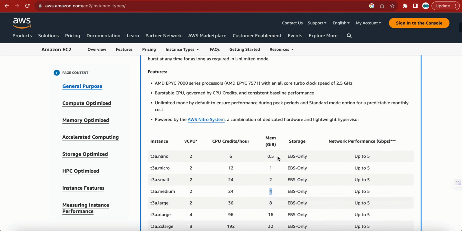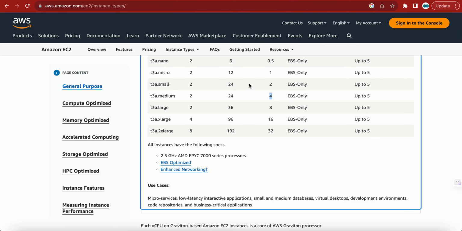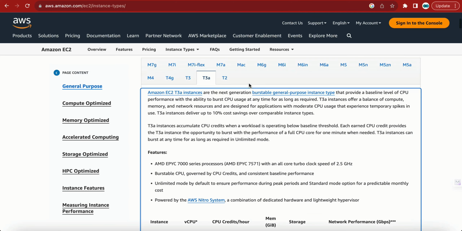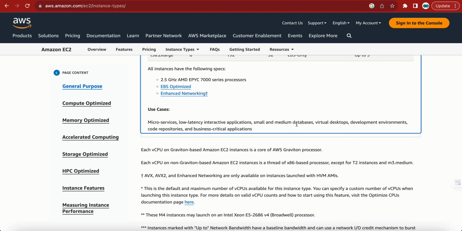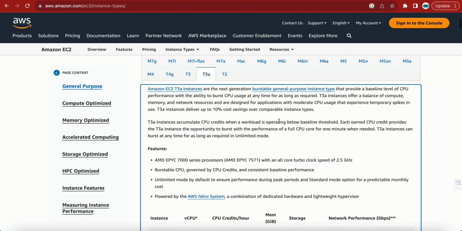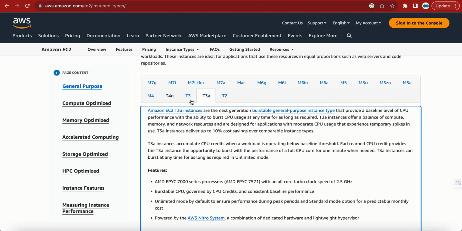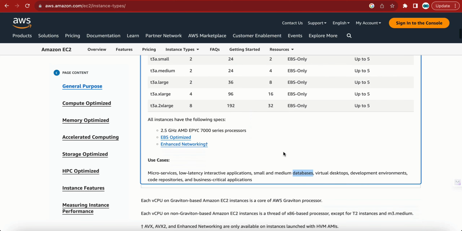So it is very important that we check the use case before selecting any machine. We always need to understand the purpose of creating the machine. It might be we are creating a machine for a small code repository, then we can go with the T2 micro. Or it might be we are creating it for a medium sized database, then we need to go with the T4, T3, T3A, as all of these machines provide database capacity.